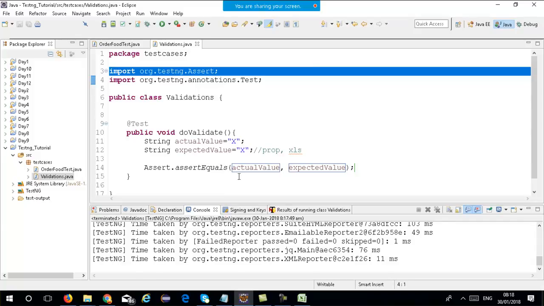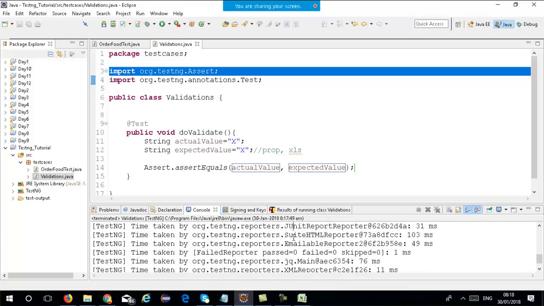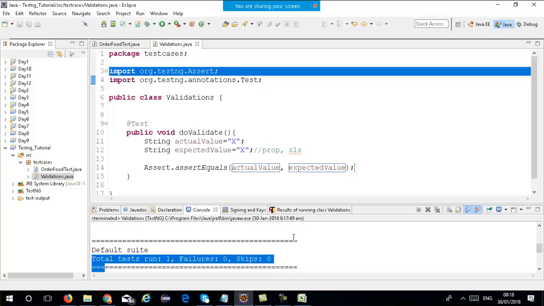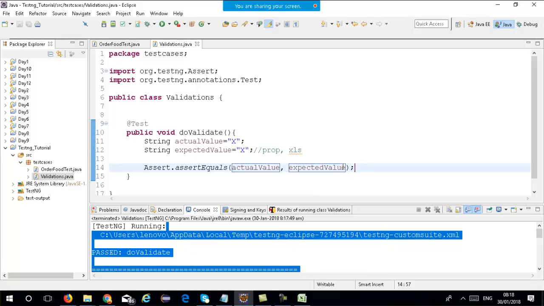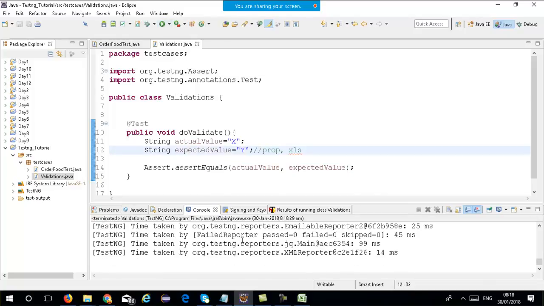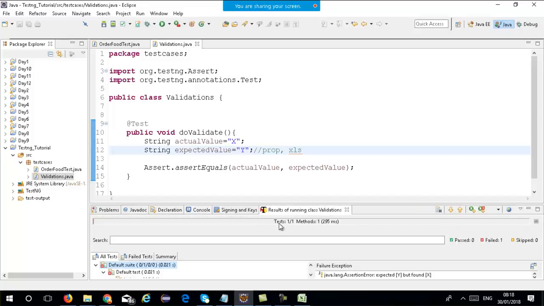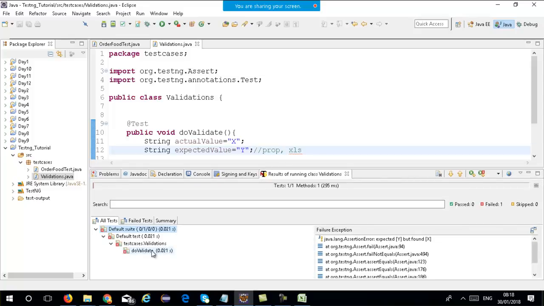Now if you run this, it will simply say over here that total test runs are 1, failures are 0, and skips are 0. Similarly, if I change this x and y, now it will fail. It will run the test. Now it will say that failures are 1. And if you look at the results of running the test, you will see it's failing.